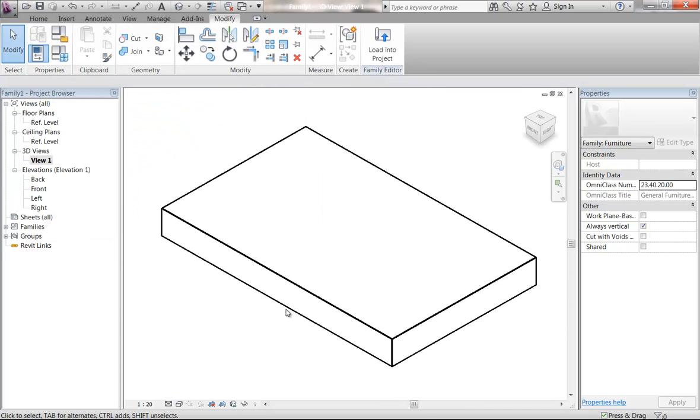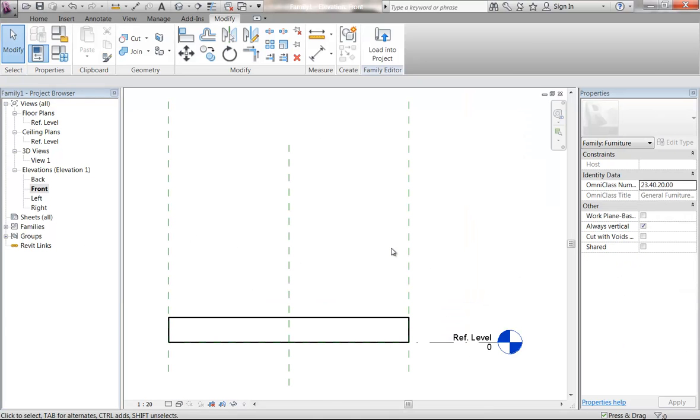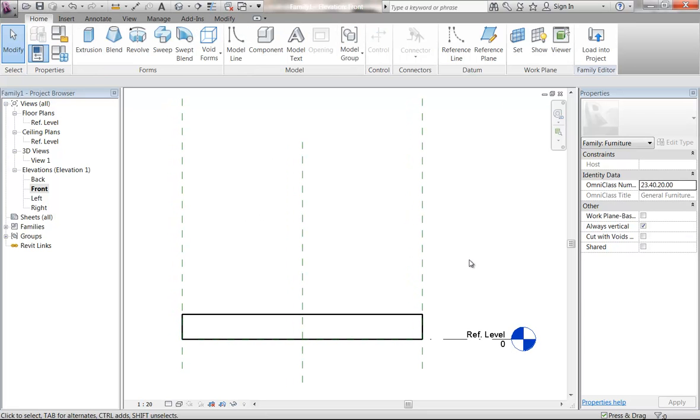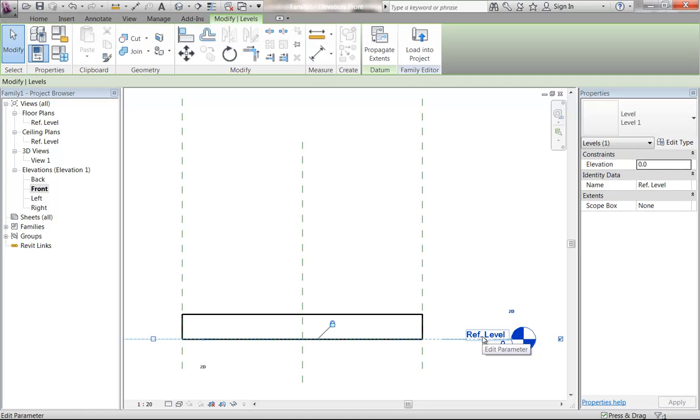Okay, now I've set the width and the depth, but what about the height? Okay, so this is my desktop. I want it to be set above the ground. So in my front view, I can see the height. Now, you can't make levels in a family. You've got a level there, but that's not a normal level. That's a reference level, and it's really to relate this family to the level that you place it on in your project. Okay, so that's not a normal level.